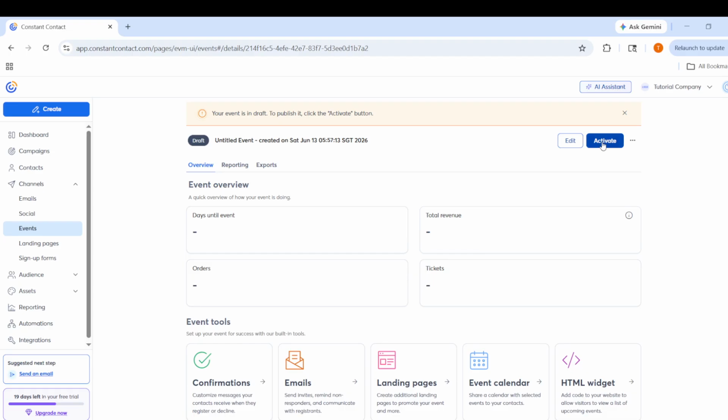Finally, click Activate to make your event live. Once activated, Constant Contact will generate your registration URL. This is the link you can use to promote your event and send people directly to the registration page. Before sharing it, it is a good idea to confirm that everything looks correct, from the event details to the ticket options and payment setup.